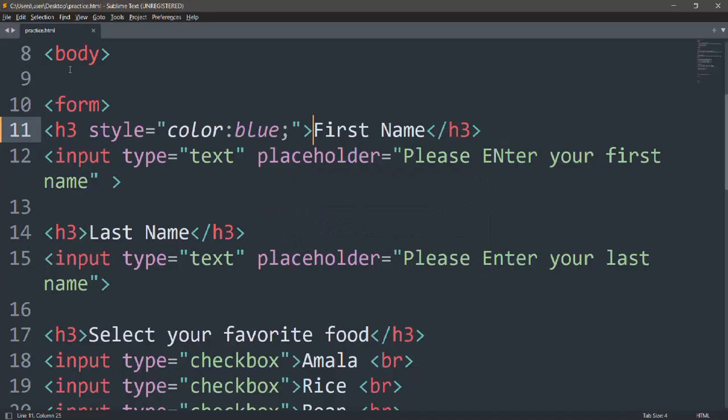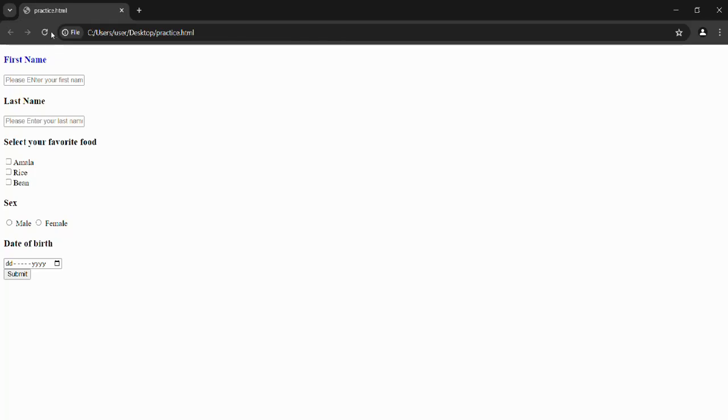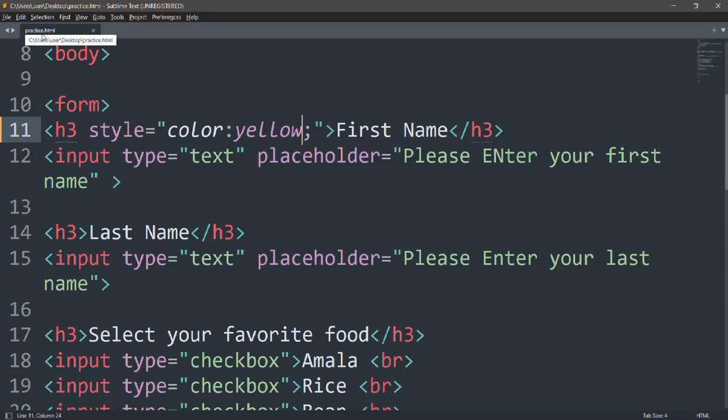If we want another color, the only thing we need to change here is, okay, we put yellow here, we save, then we come back here, then you can see that the text has turned yellow without modifying the colors of the other elements that you can find there. As you can see, the last name, the select your favorite food, and all other elements that you can find there, everything still remains unchanged. So that is how to reference CSS inline.